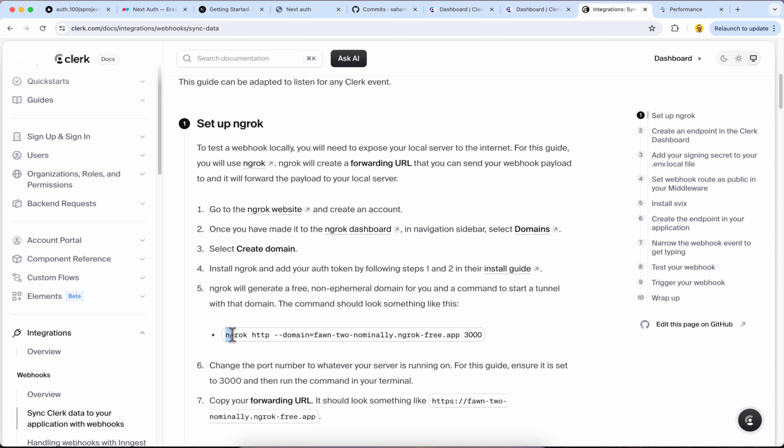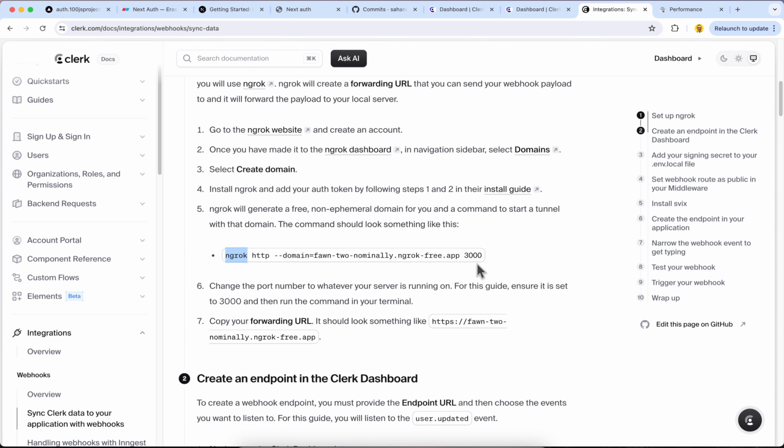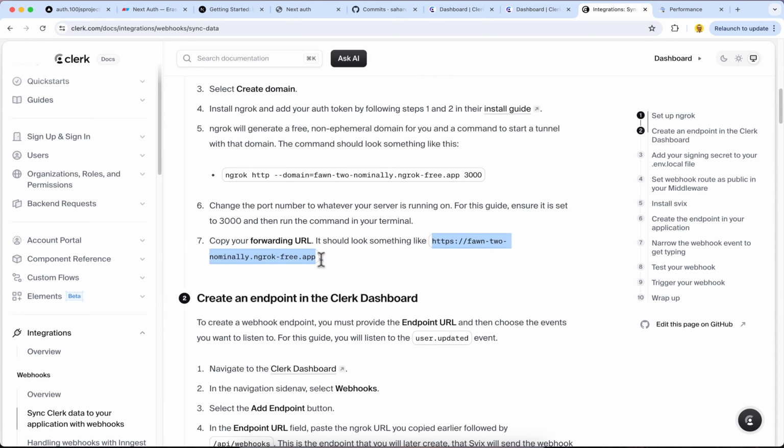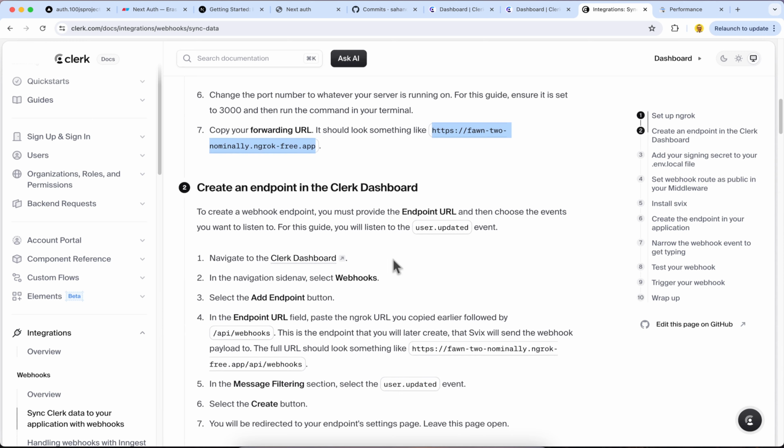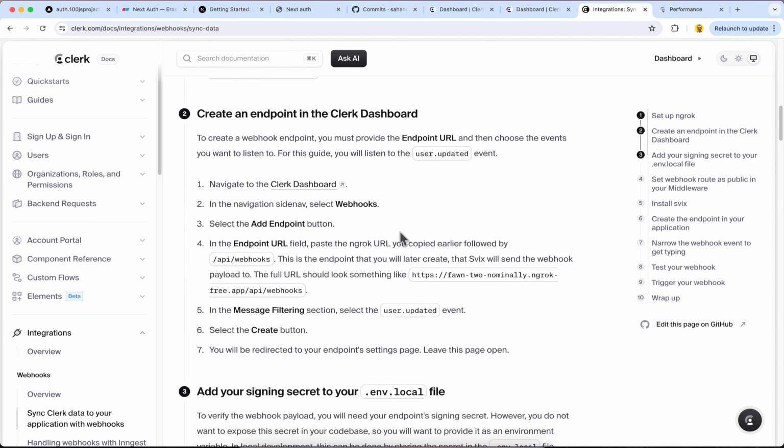But using ngrok, you can create a fake domain and add that domain to your webhooks configuration, and then we can use it. Otherwise, we can just first deploy our application to Vercel, get the URL, and then add the URL there to be able to use it. So these steps we need to do.